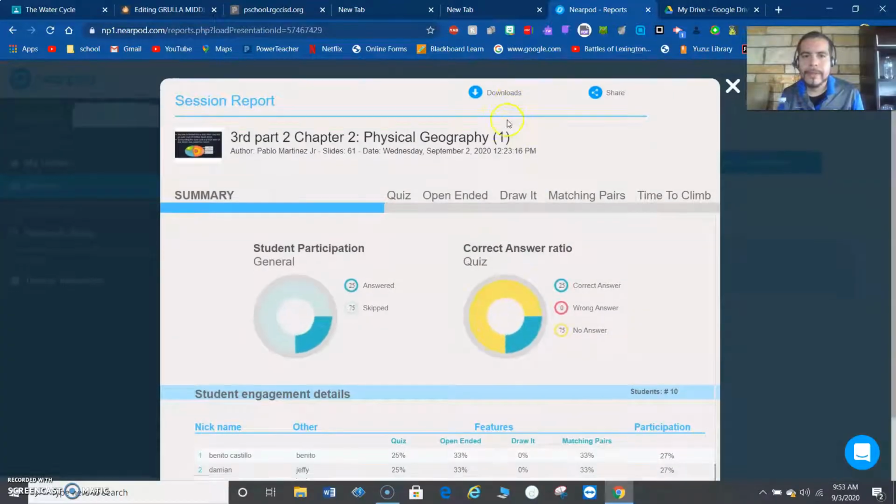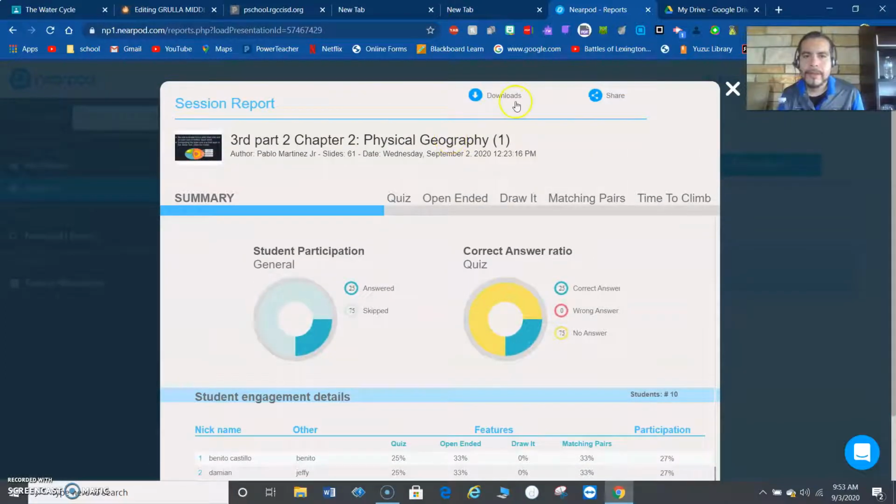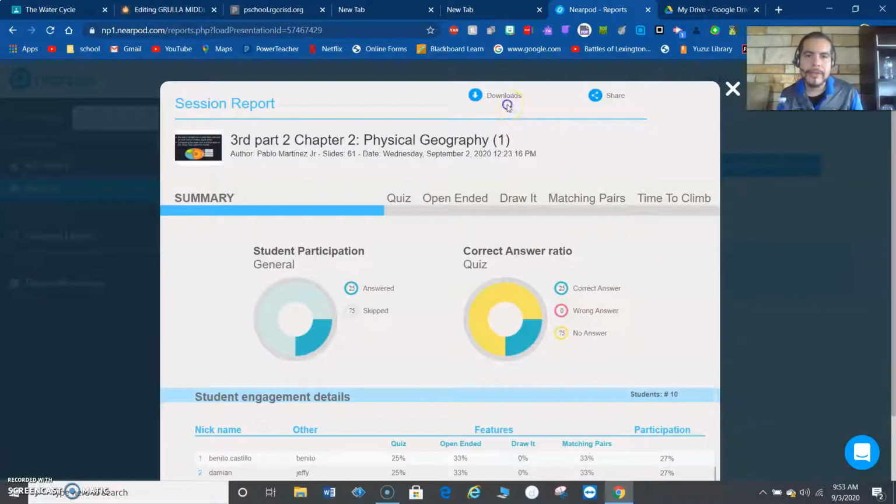It's going to ask me if I want to download, and it comes out like that. If you want to save it to your computer or to your drive, you can click download. You can choose these options here. So this is session view, this is student view. It depends on what you want. If you want to see all the students, you'd click session. I would click PDF because we don't use this one right here.